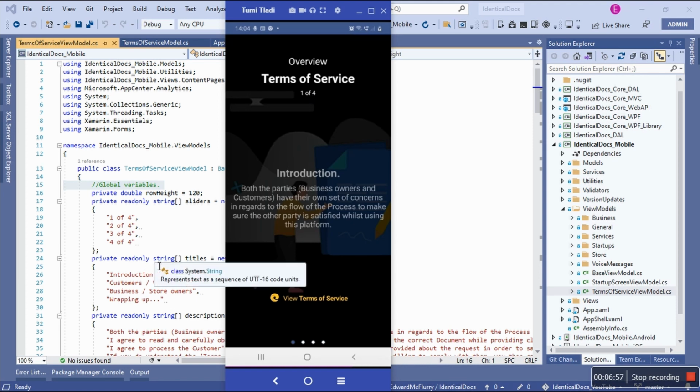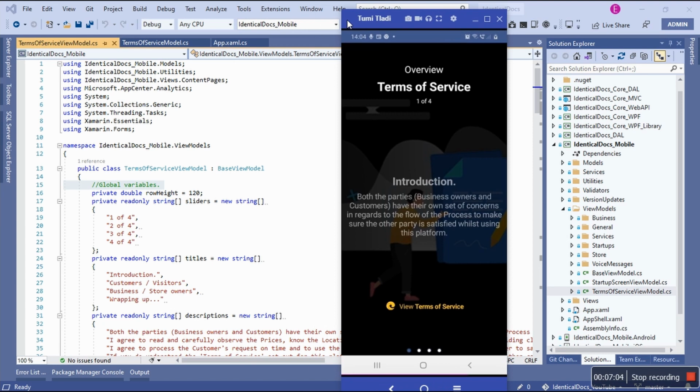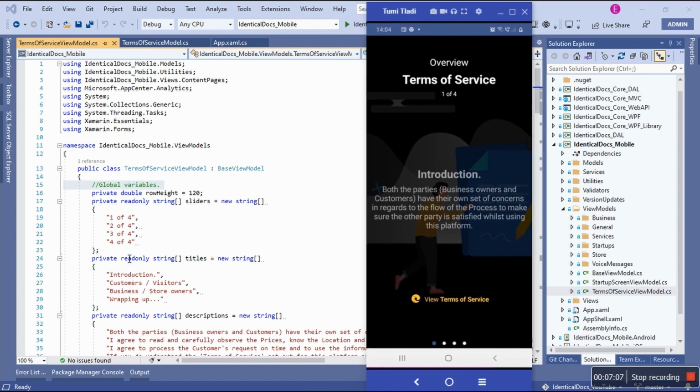And then we have the titles. So let me just move this a bit. We have a private read-only string array of titles, and then we have introduction. This is what you see here, introduction. Oh, this is a title. Okay, so this is a title, introduction, and this will be a description. And then the second slide, page 2 of 4, we are going to have customer and visitors. You'll see that in a couple of minutes. Business or store owners. Finally, we're going to have wrapping up. Good.